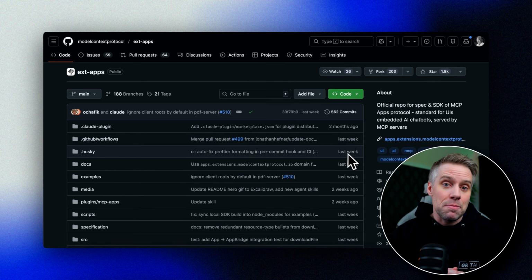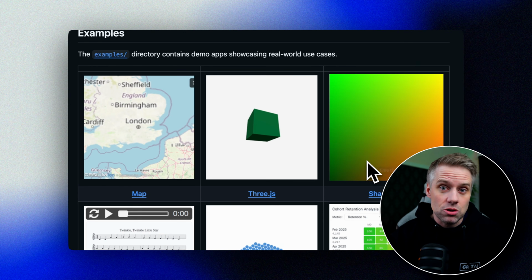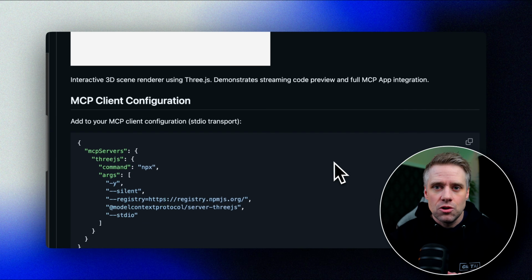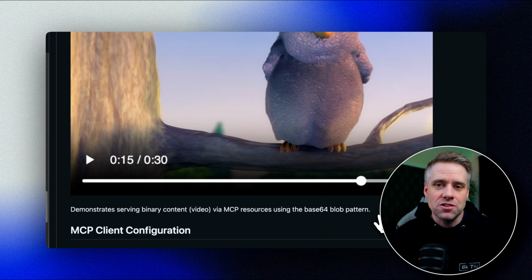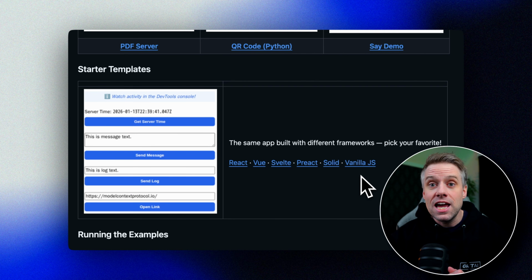The ext apps repository on GitHub has example apps for everything. 3D visualizations with Three.js, interactive maps, PDF viewers, real-time dashboards, music notation, QR code generators, and there are starter templates for React, Vue, Svelte, Preact, Solid, and vanilla JavaScript. So this is already a real ecosystem.